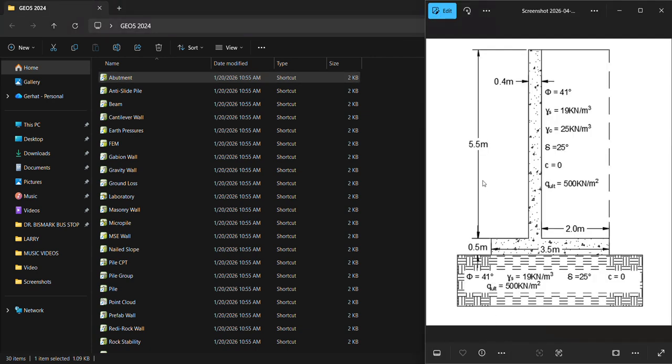So the question looks like this, where we have a retaining wall made up of concrete, as you can see, having a base of 3.5 meters and is supporting a soil with the following parameters, as you guys can see. It's also having a soil beneath the base, which also has the following parameters, as you guys can see on my screen. So now we head over to the Geo5 folder and we pick the most suitable template.